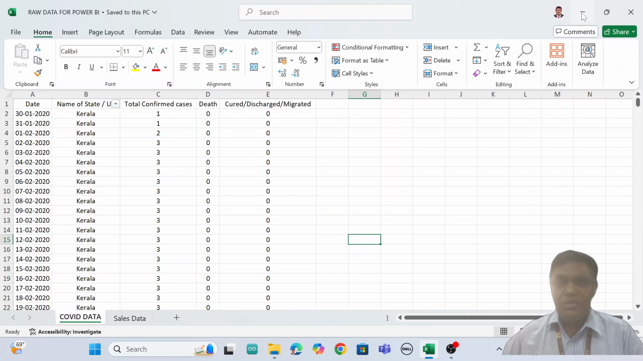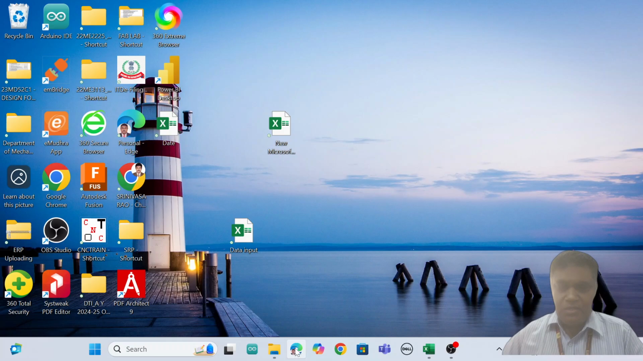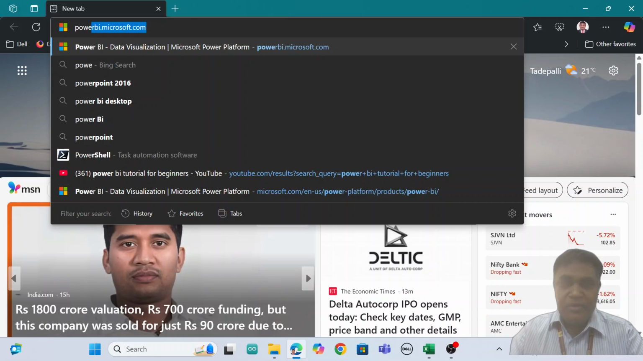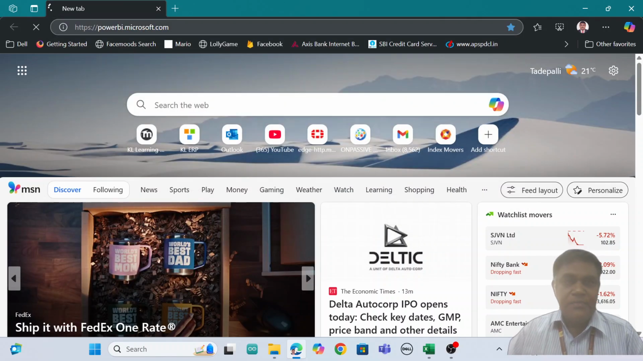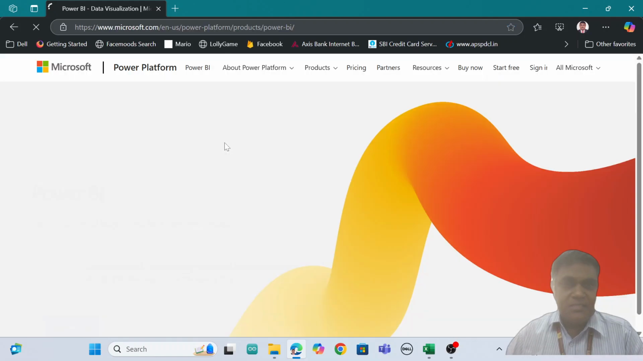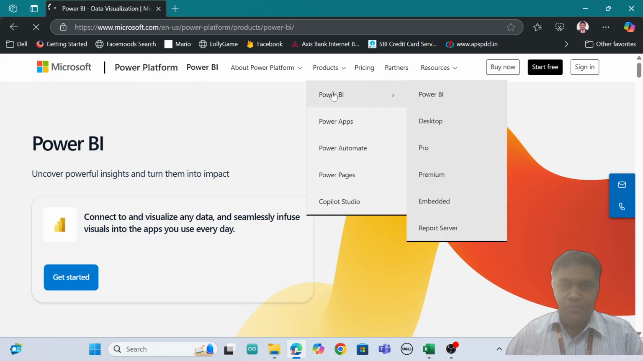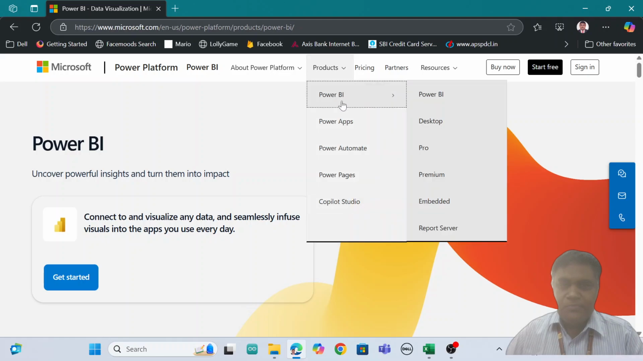So now before going to that, let us download the file. So go to this website, that is powerbi.microsoft.com. Just enter this URL, then it will be displayed like this. Now in this, go to the products. Under the products, go to the Power BI.